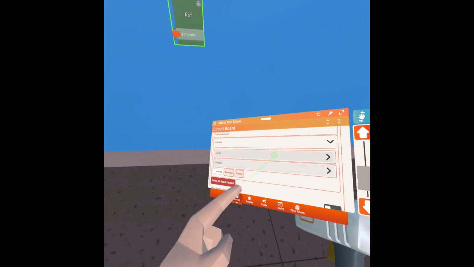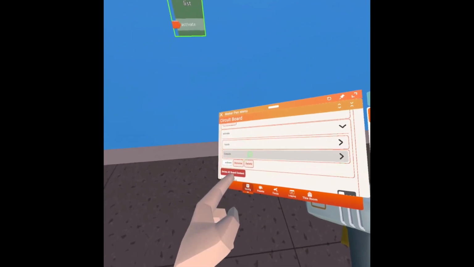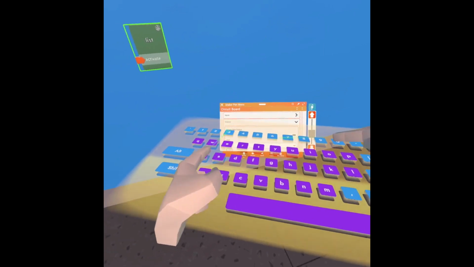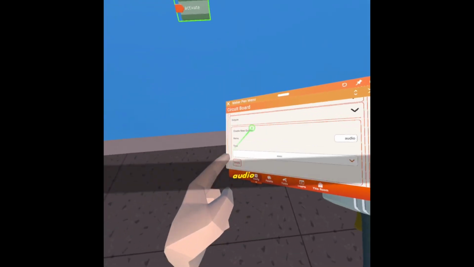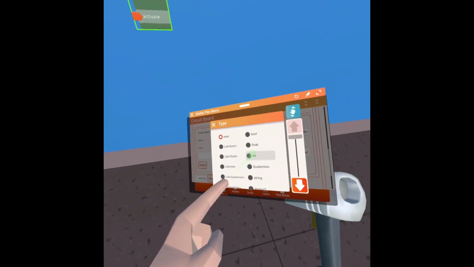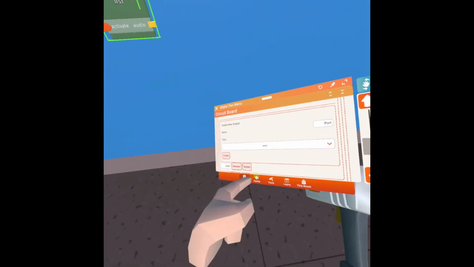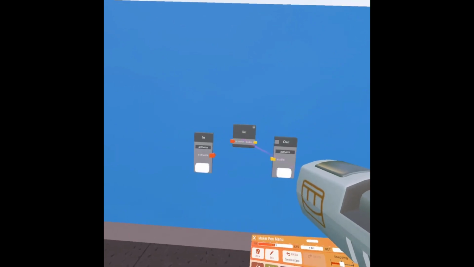But now we also want an output that will output the random audio. So we're going to make an output. Audio. We'll just call it that. And we're going to make it audio, obviously. Create. There we go. Activate. And audio. So now we're going to edit into this.